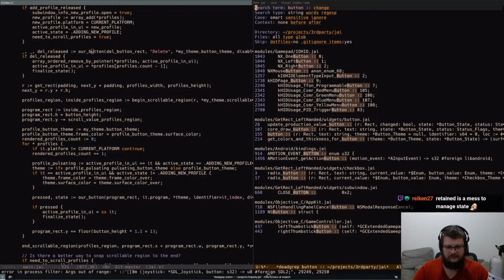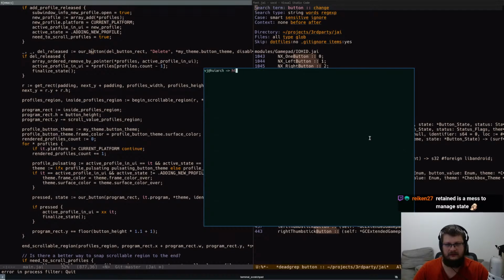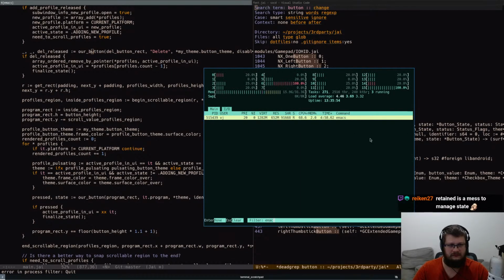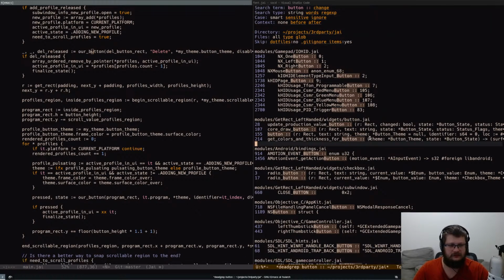What the fuck? Why is Emacs dead suddenly? Bro, you okay? Emacs just died. That grep finished. Thank you.